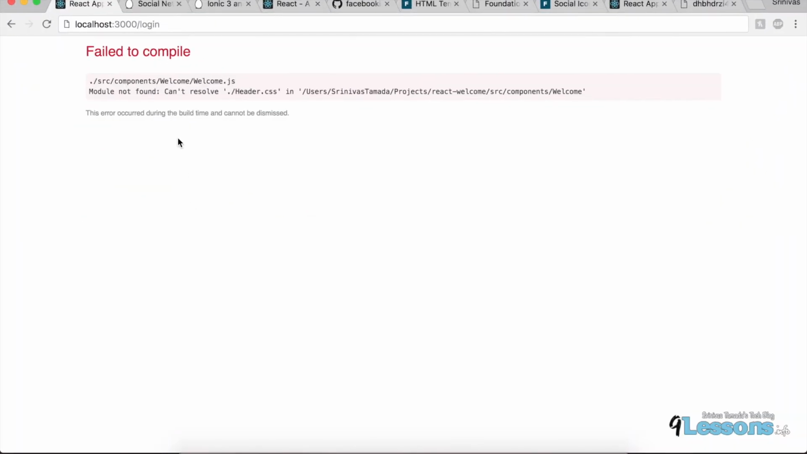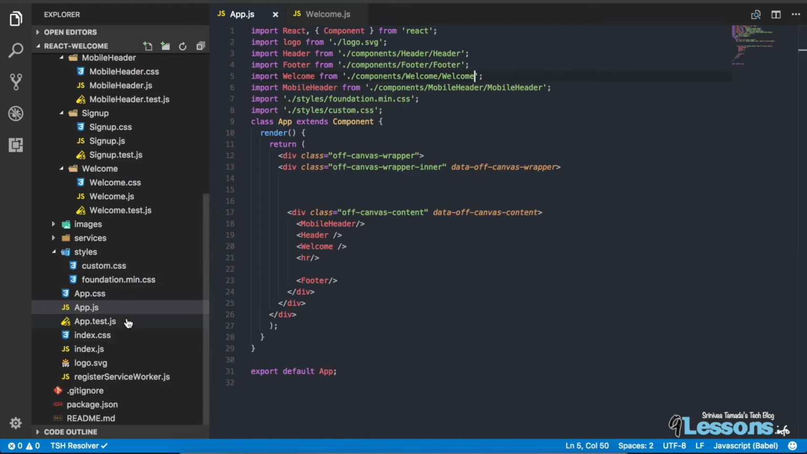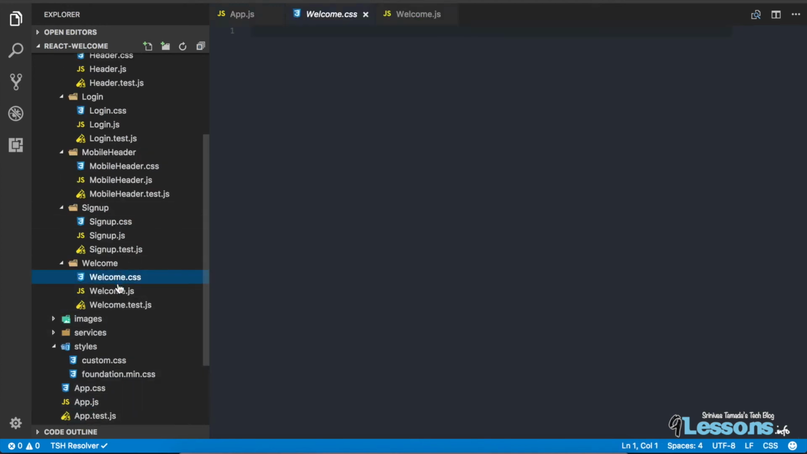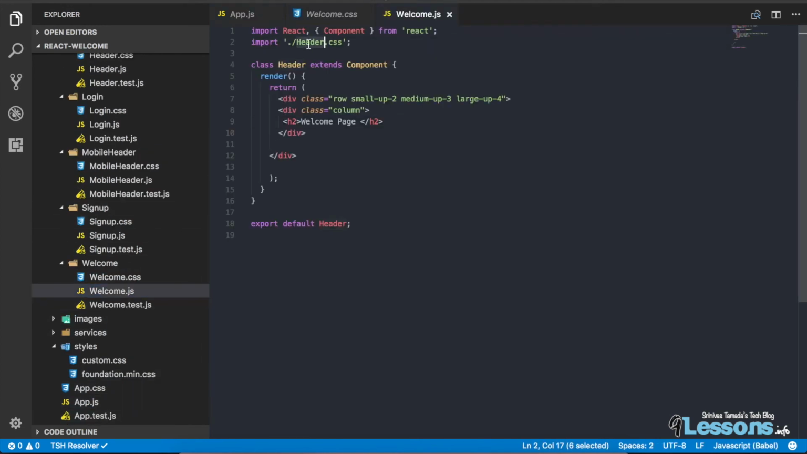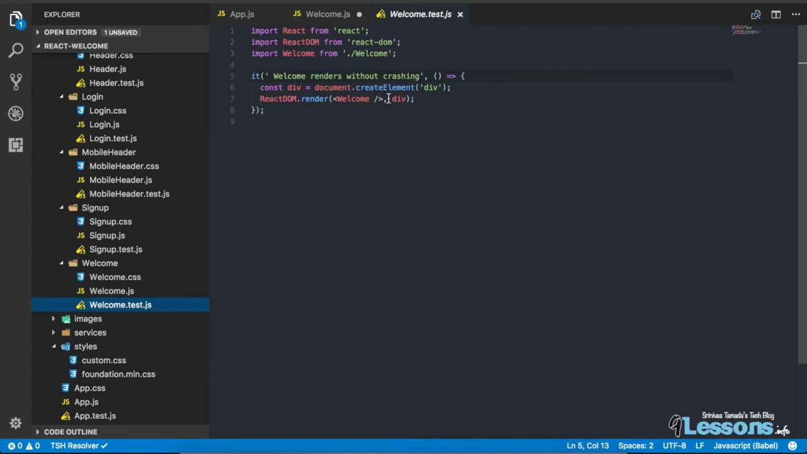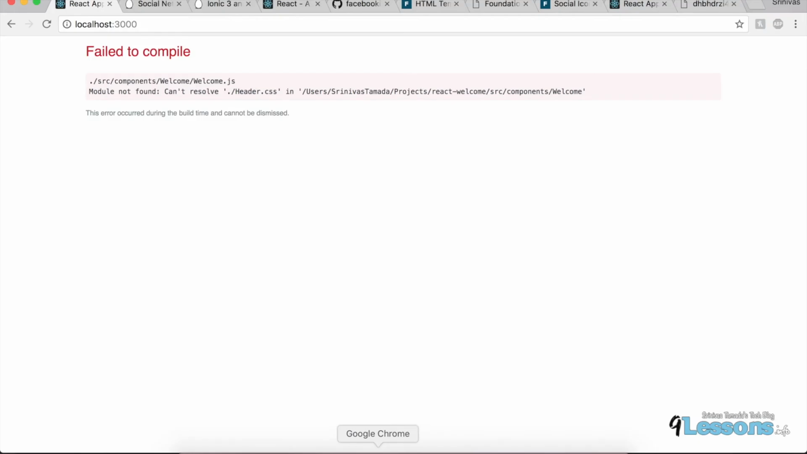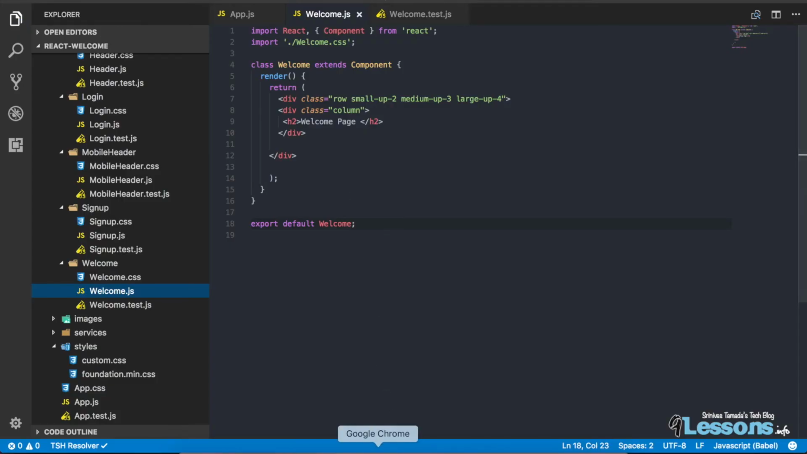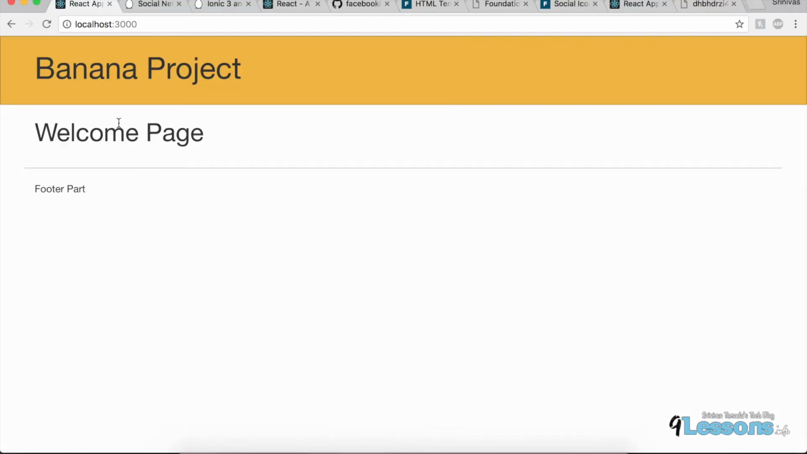And if you see the code, you'll see some problems, like maybe I missed something in the welcome page. Yeah, because I didn't rename it properly, like set this welcome and this welcome, and if you see the test, welcome and welcome, yes, it's fine. So I saved everything, and let's see the project. Yeah, so the welcome page is coming.